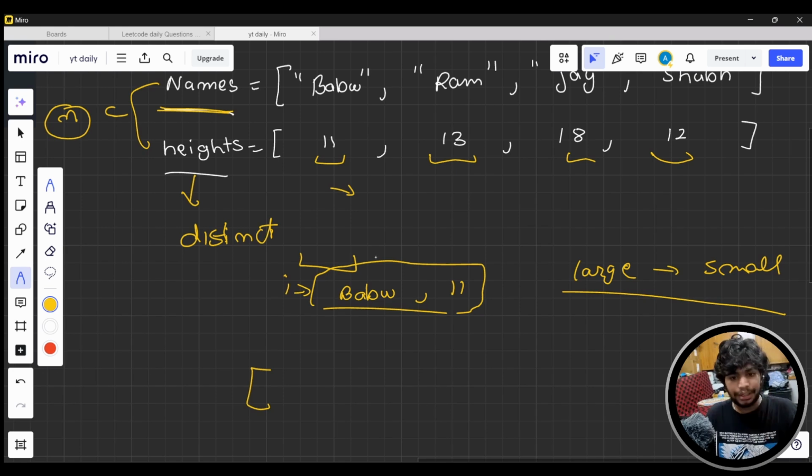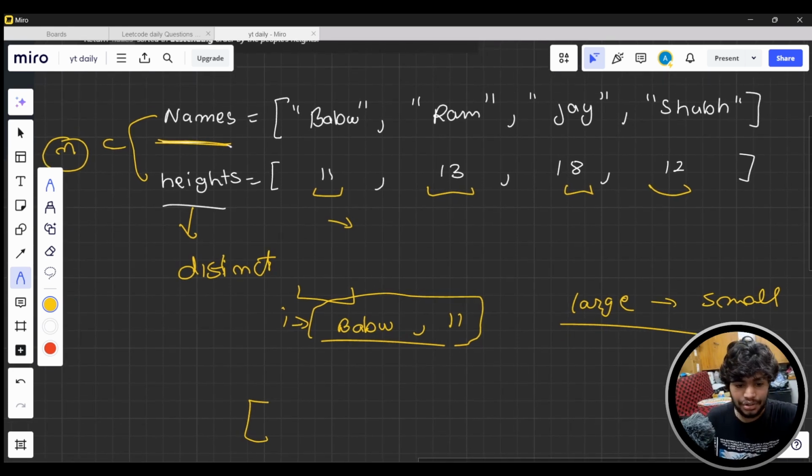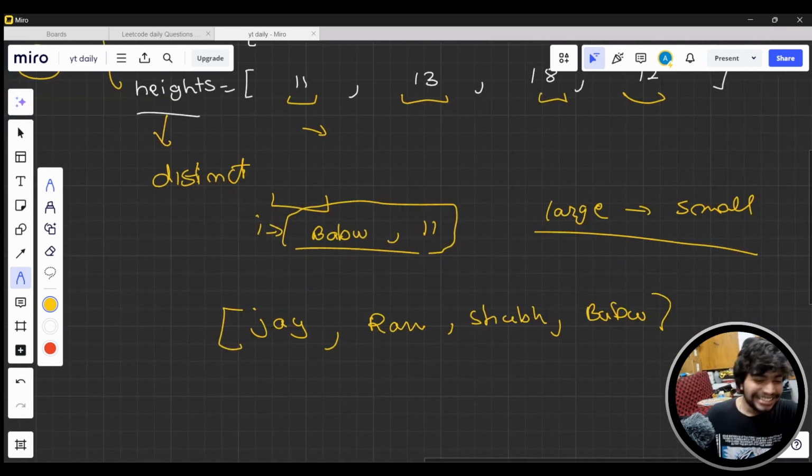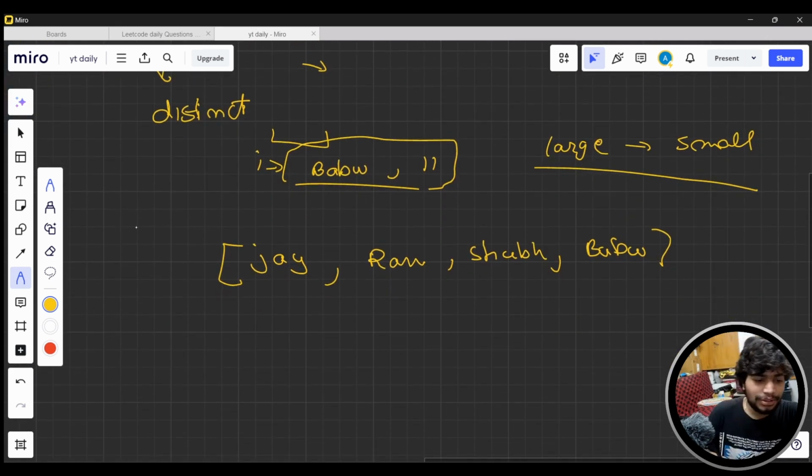The largest is 18, so the name here is J. Then we have 13, which has Ram. Then we have 12, which is Shuk. Then we have Babu. Anyway, shout out to Babu. Okay, let's move on. So this will be my final answer.